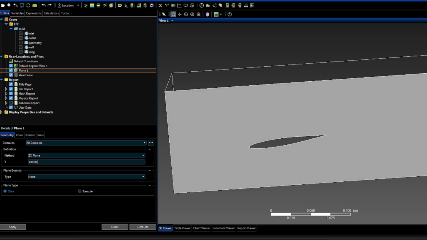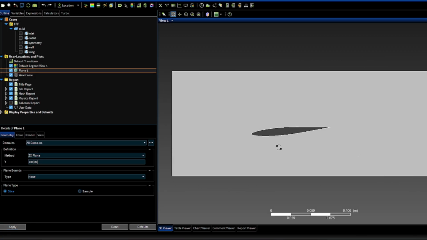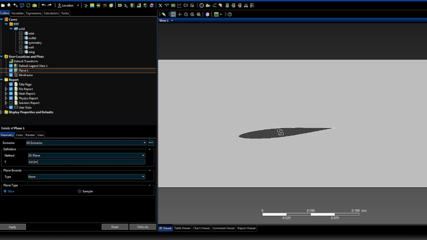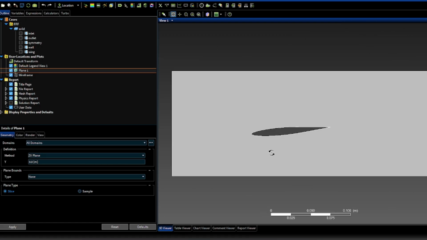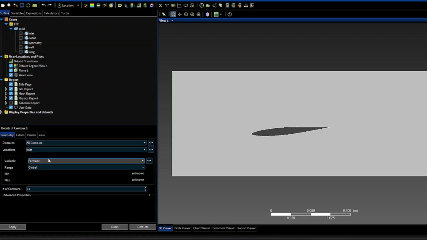And this gray little window should appear and your model should appear also. Okay, now here we are gonna put many things. For example, we can place a contour. We come to contour, that is the second option. Okay, and then here we will select all domains, location, we select our plane to appear here, and we will select variable.